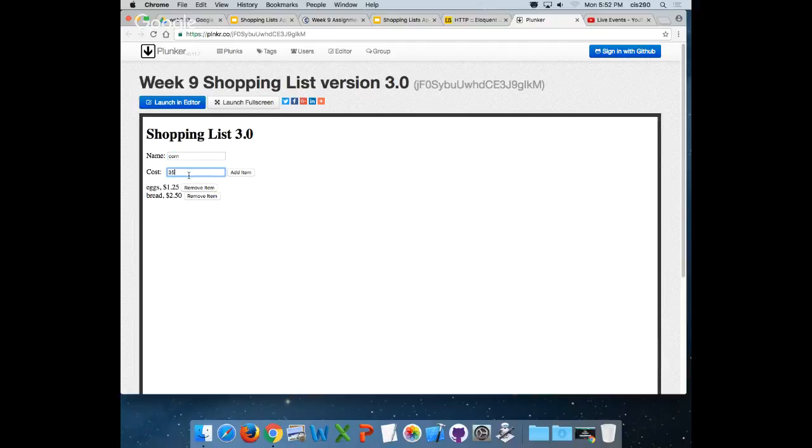35 cents. 75 cents. Oh, which was that cheap? 75 cents. All right. So we have eggs, $1.25. Bread, $2.50. Corn, 75. Now again, you're after picturing this at the end. This isn't going to be removing items. It's going to be saying adding, add it to a shopping cart or whatever we want to call it.